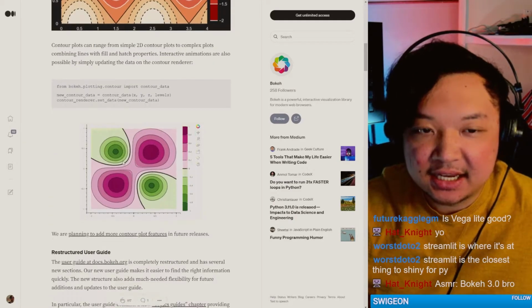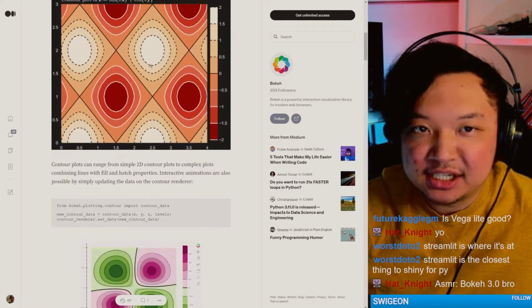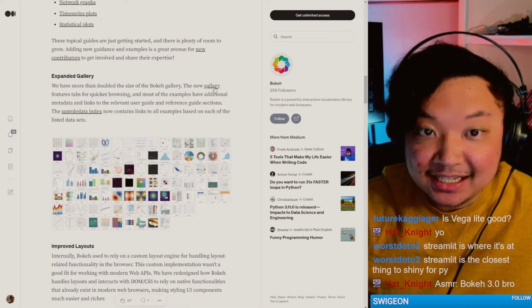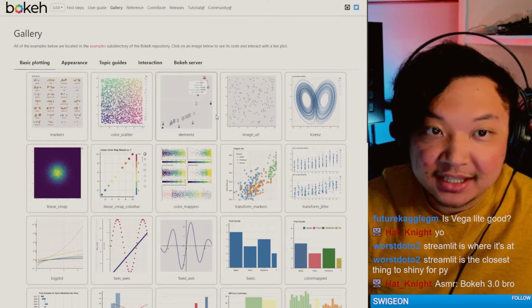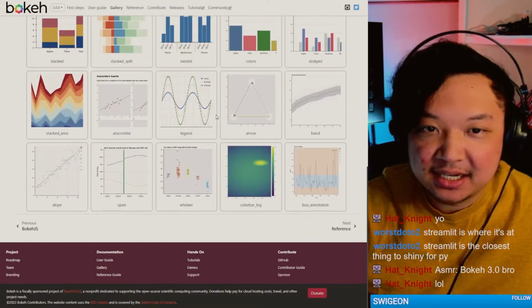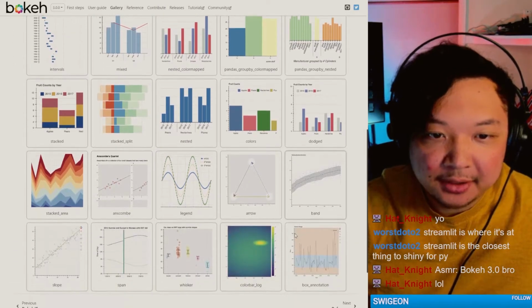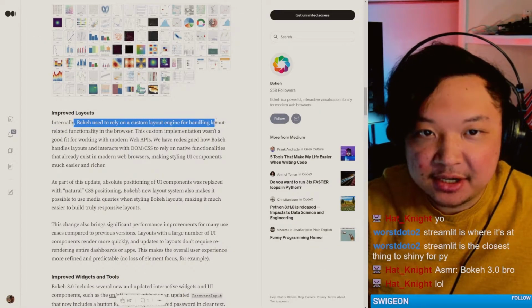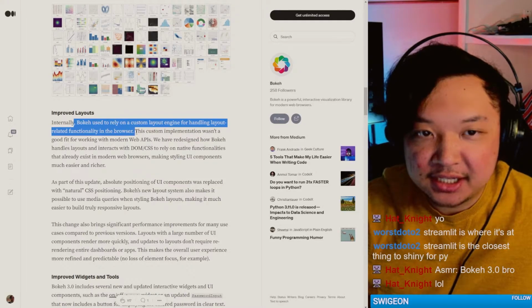I guess this is their contour plots and their ability to change different aspects of contouring. There's an expanded gallery. Oh, something we couldn't get to initially. There's an expanded gallery. Okay, nice. Initially, Bokeh used to rely on custom layout engines for handling layout-related functionality in the browser.